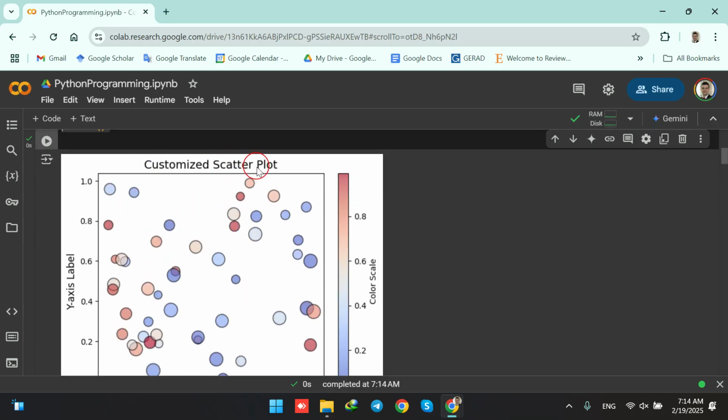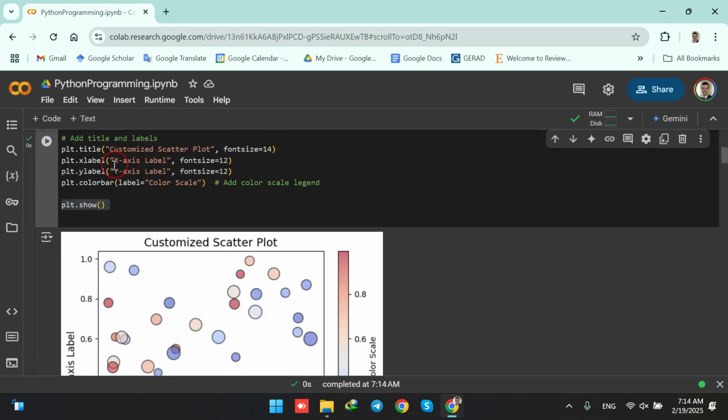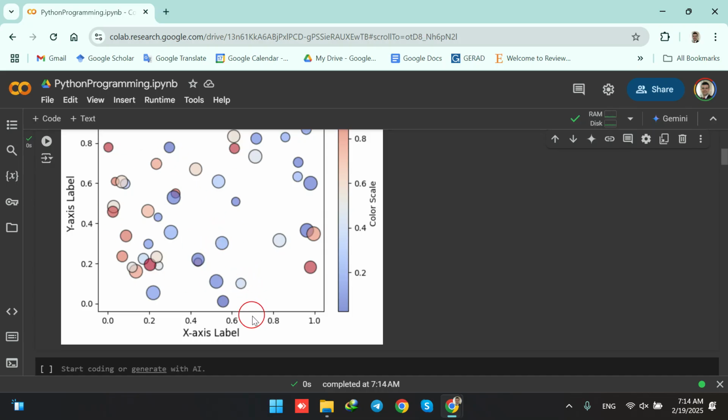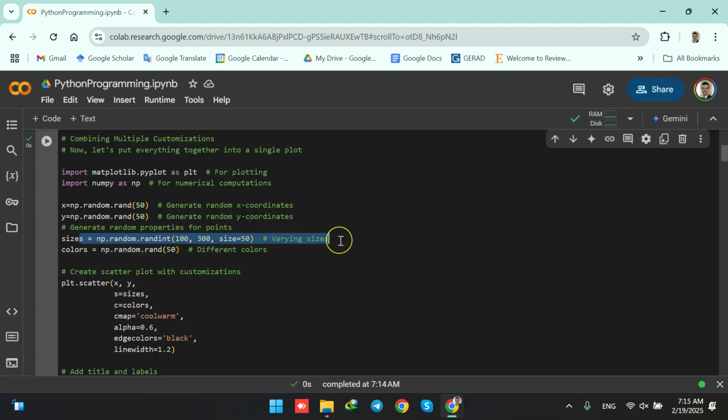This is the title, customized scatter plot, and you see that the font size here is larger than the y-axis label and x-axis label. Then we see that the sizes are different and the colors are different. For the sizes, 50 sizes were generated between 100 and 300 and assigned to the sizes array. So for each point that has x and y coordinates, we have one unique size.